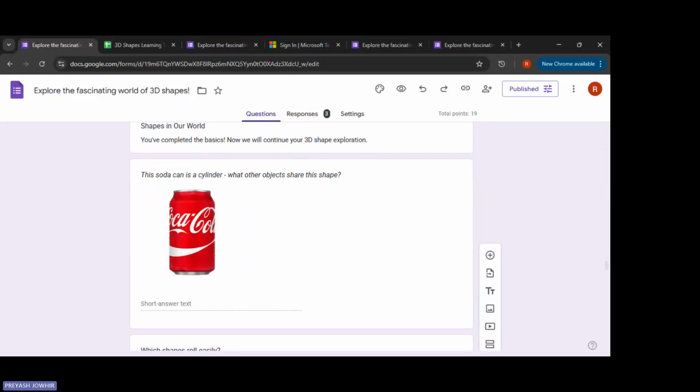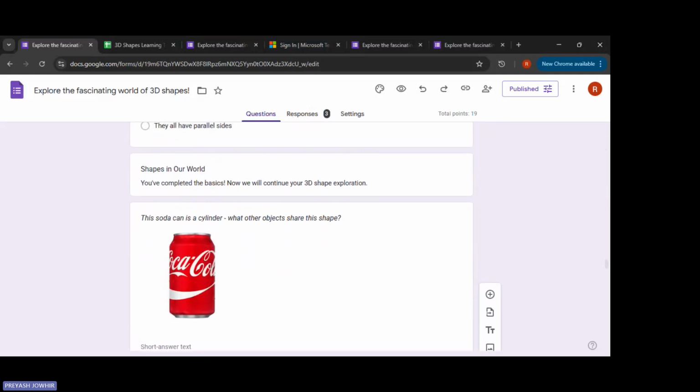Traditional worksheets often lead to passive completion, but this digital quiz keeps students actively involved in several ways. The most powerful engagement feature is immediate feedback. So when a student answers a question, for example, a pyramid's properties, they can instantly learn whether they're correct and why they're correct. So let me demonstrate.